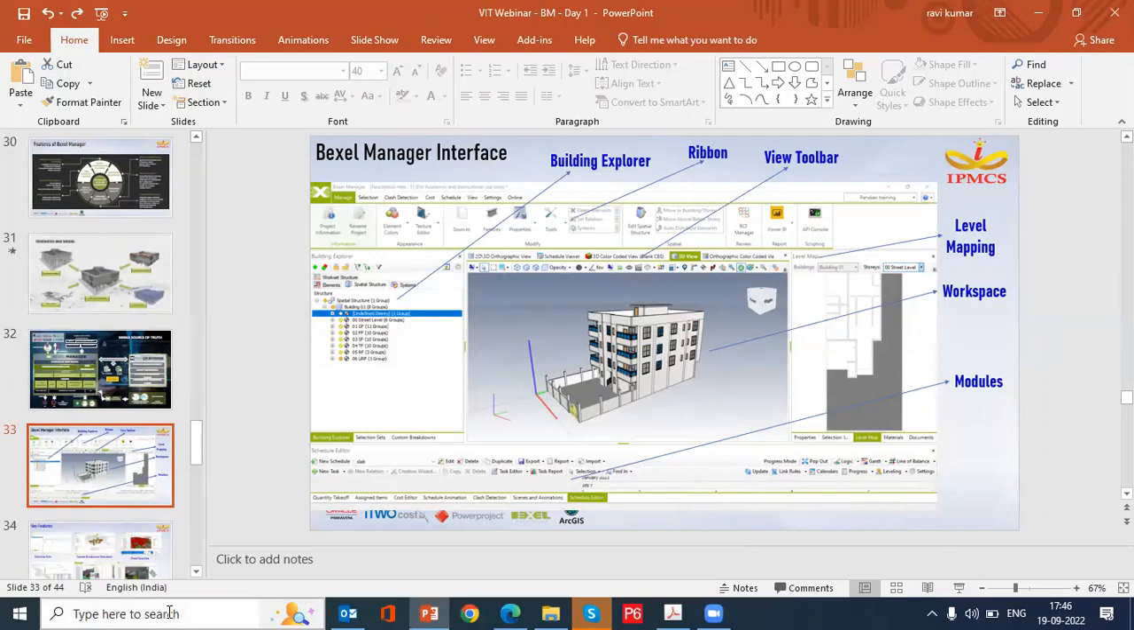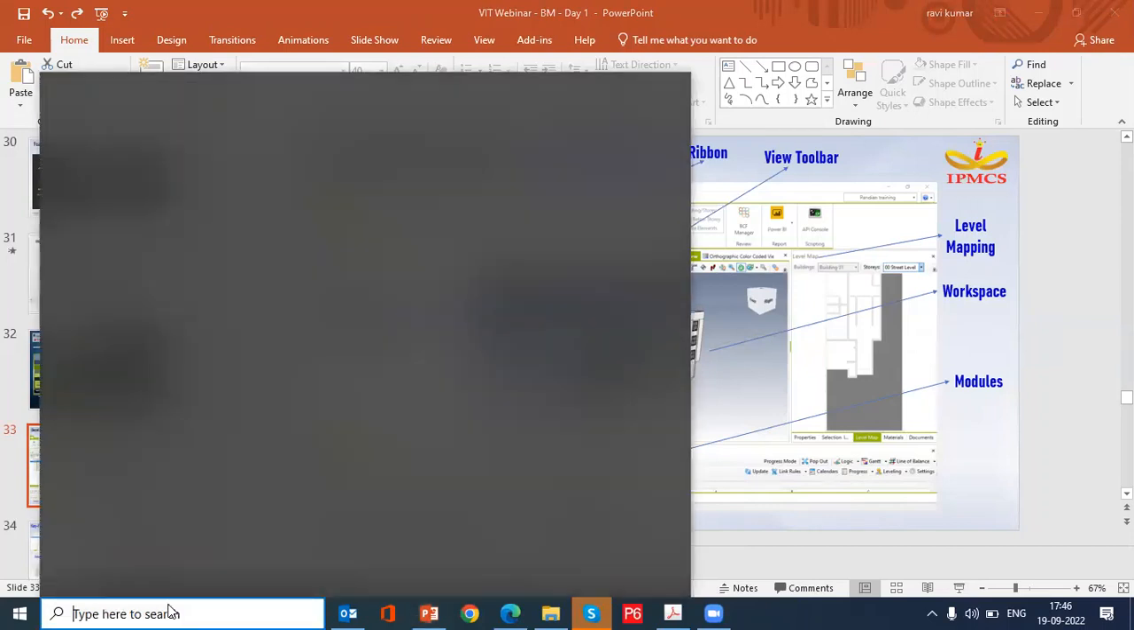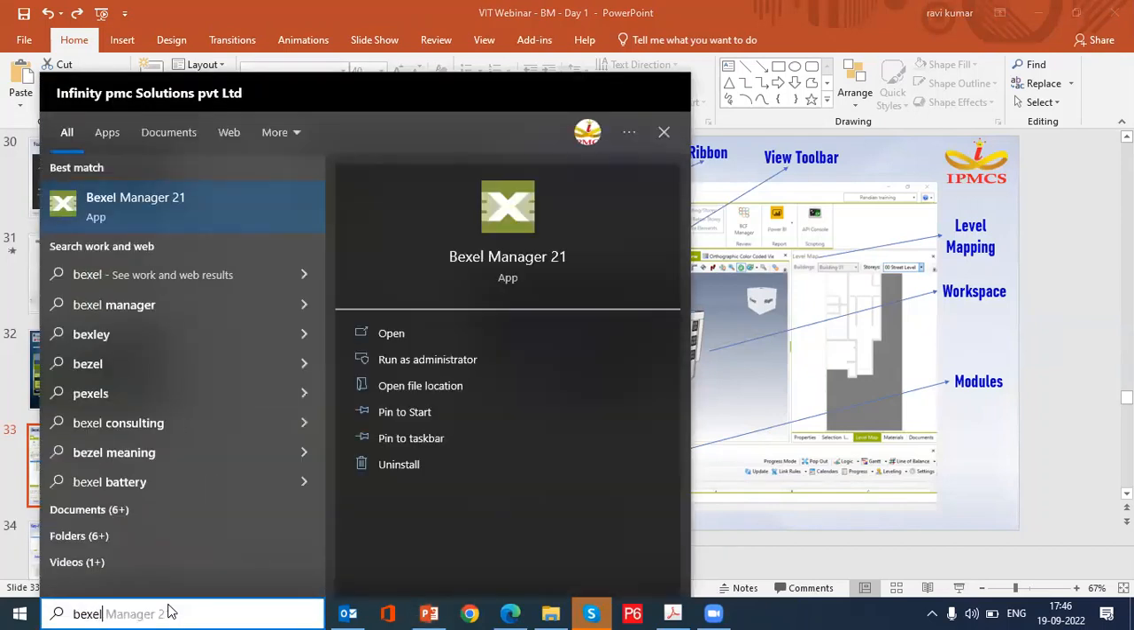So I'm opening the Bexel Manager software. Go to Start, and you can type Bexel Manager. The latest version of Bexel Manager will be visible. You can click on OK.